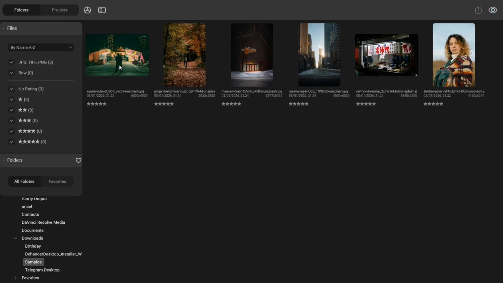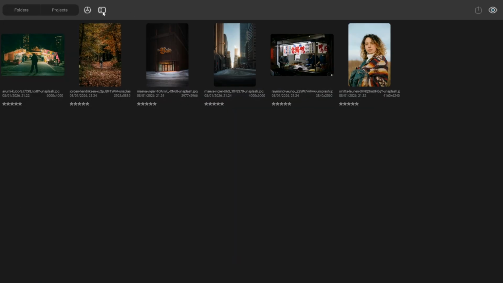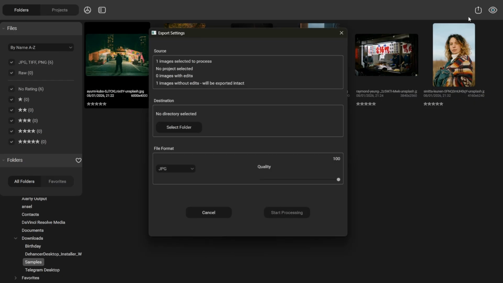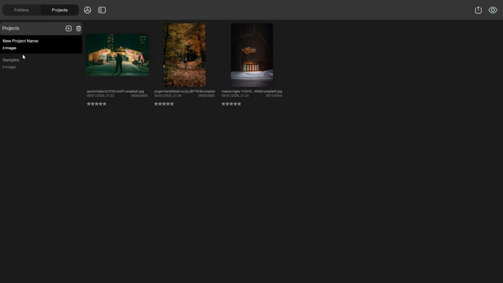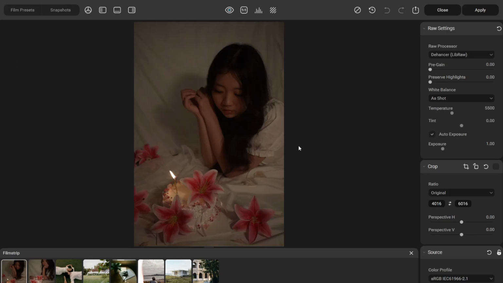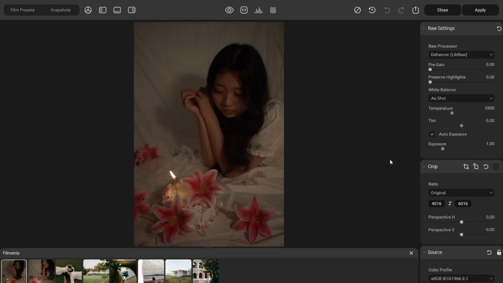Along the top, you'll also find the Preferences button, the option to show or hide the left panel, the Export button, and a toggle to quickly enable or disable Dehancer's film emulations. I've already created a project for this video. To start editing, simply double-click a photo, or right-click and choose Edit Project to open the editor.